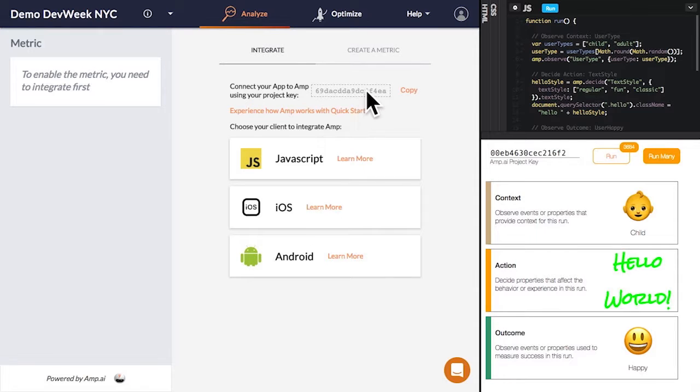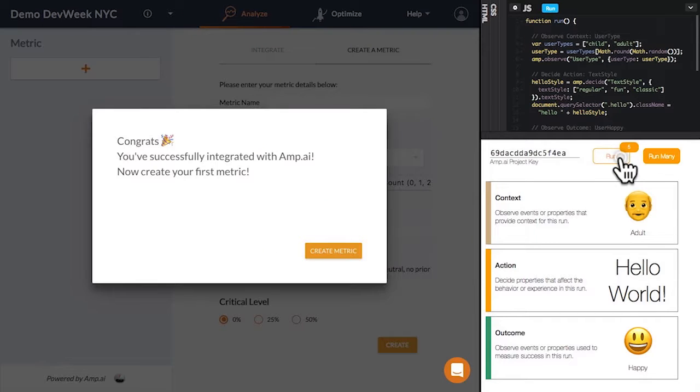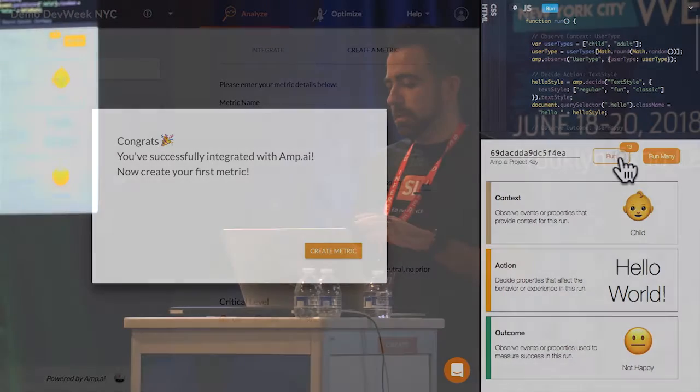Great. So the first thing to do is to copy the project key into our app, which makes it really convenient with this text box here. Once I copy the key, each time I run my app, it's sending what we call a session to our platform. So it's observing these events and making these decisions as I described. Now, you might notice that the Hello World style is not changing here. It's always the regular style. That's because we haven't enabled optimization yet. In fact, we haven't even defined our metric yet, so we're going to do all that now.